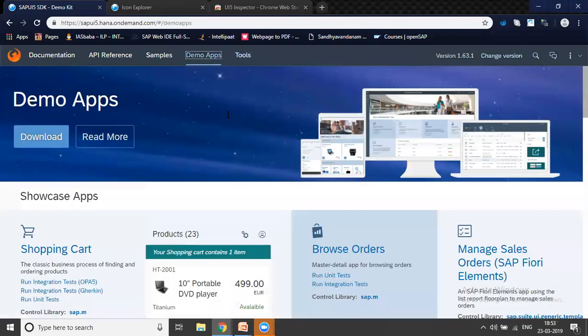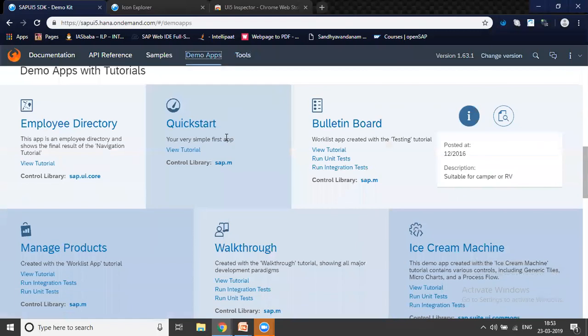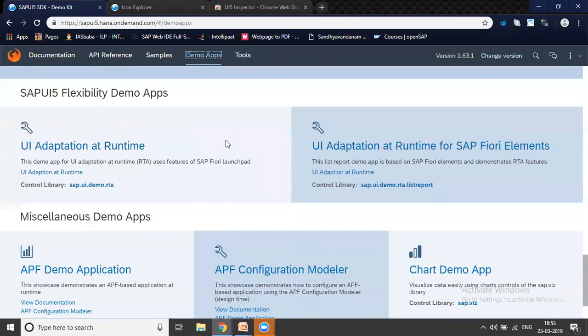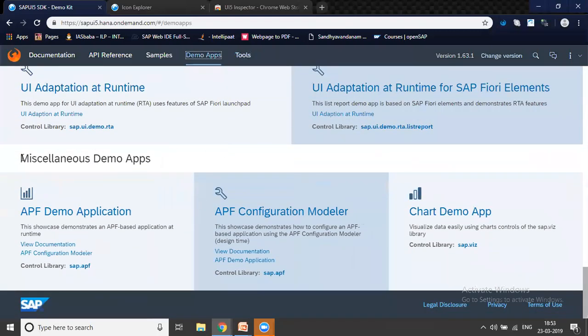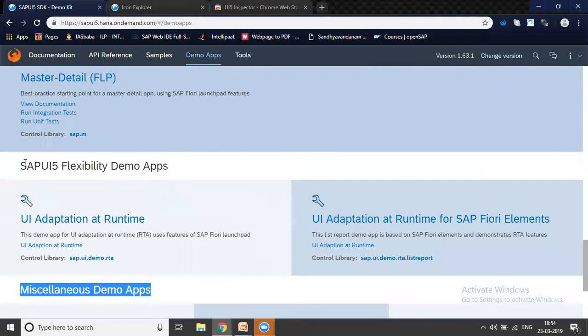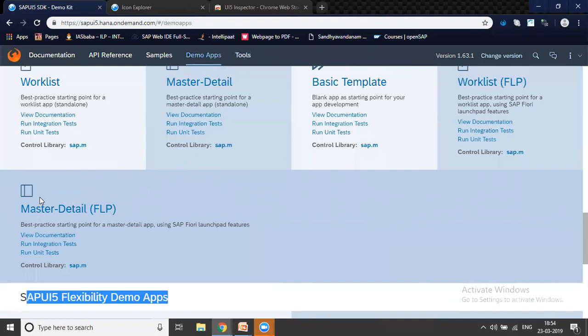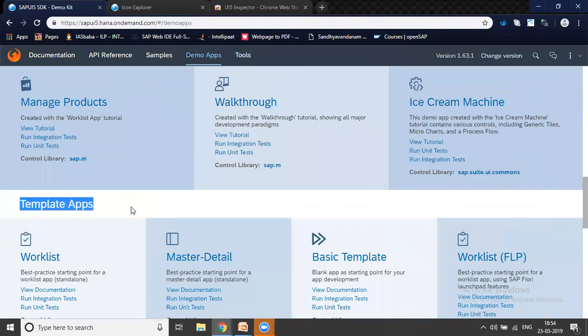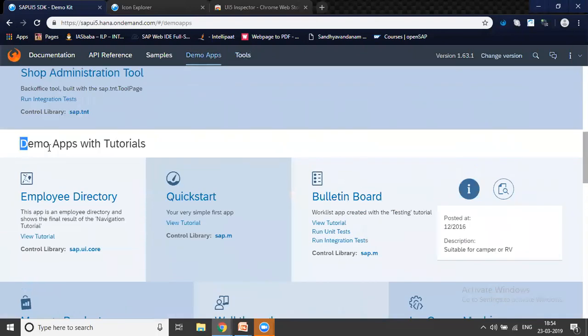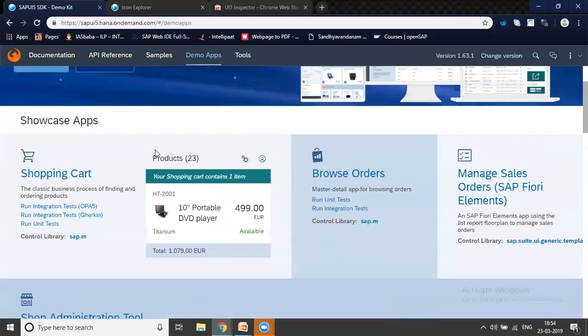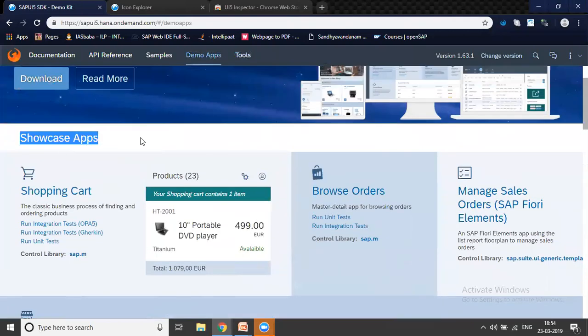Now let's head on to the demo apps. This is the place where you would be able to see different variants of applications. And here is the heading. So these are miscellaneous demo apps. These are some flexibility demo apps, followed by template applications. So these are some demo applications with tutorials. And here you have some showcase applications.